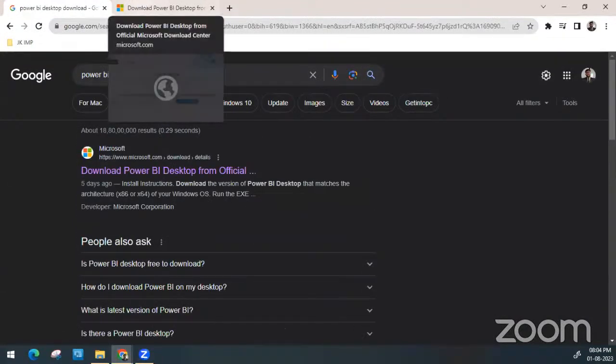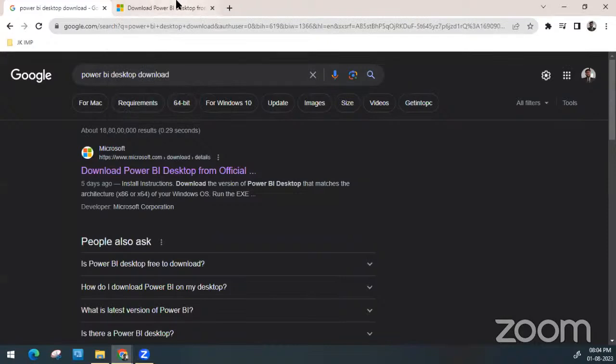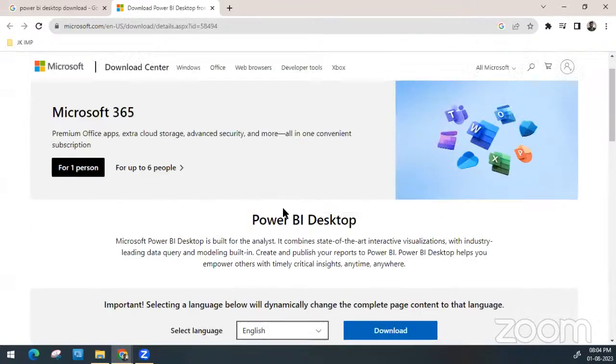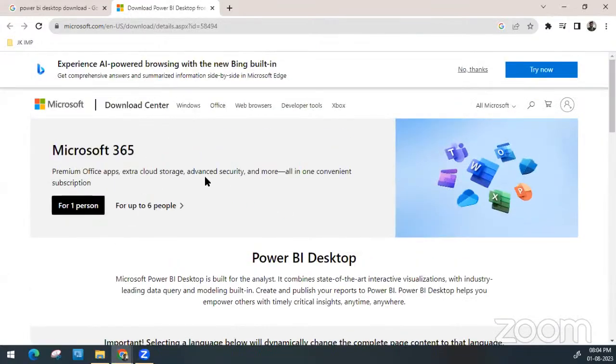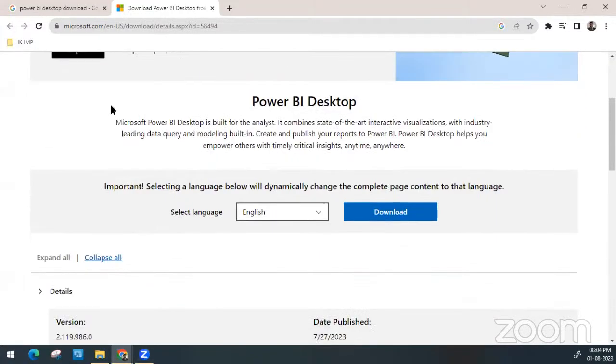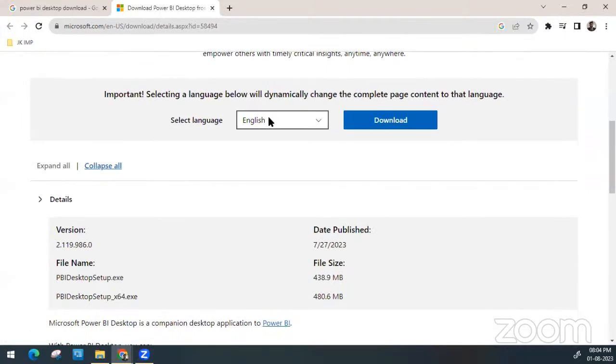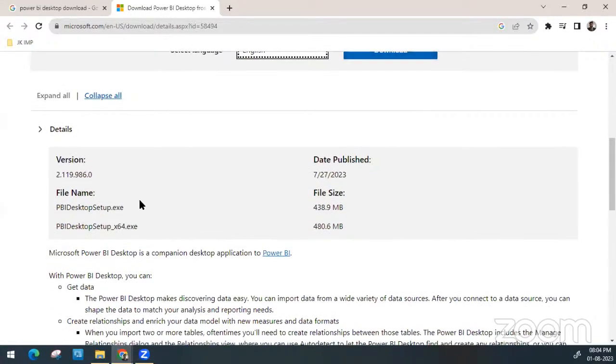Okay, we have desktop download. Perfect. So yeah, they might have changed it. Oh yeah, there is a language option over here, so they have given it directly now. Basically, you can have it for one person, for personal use. Over here, you can select a language and simply click on download, and that allows you to download the version directly.